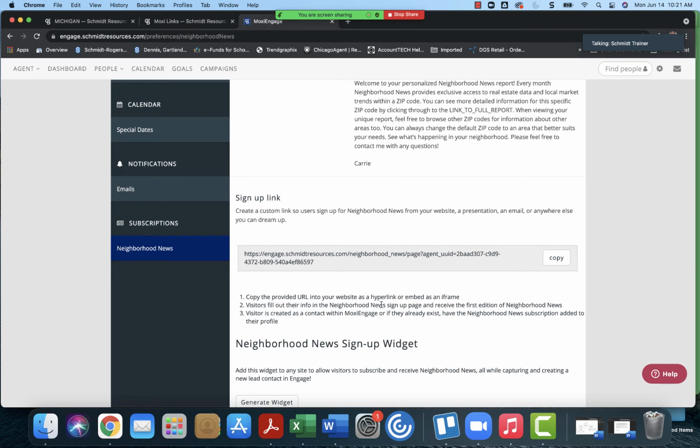You can copy that URL as a hyperlink into your email. The visitors, when they click on that, will then sign up for the neighborhood news, and they automatically will get their first neighborhood news right away. And then it does create that contact card in your Moxie Engage. And then every 30 days, they're going to get the updated information in neighborhood news.